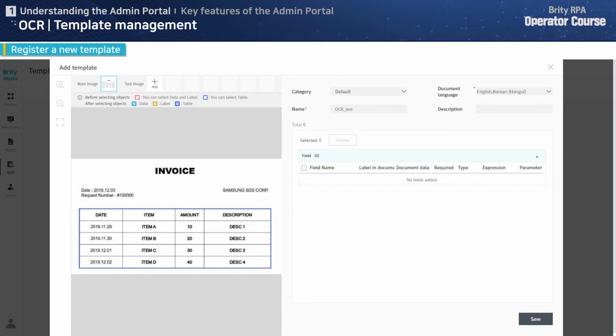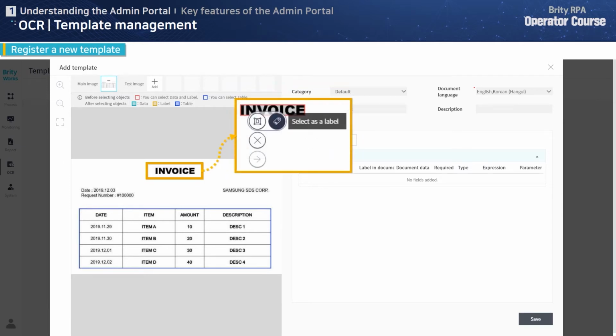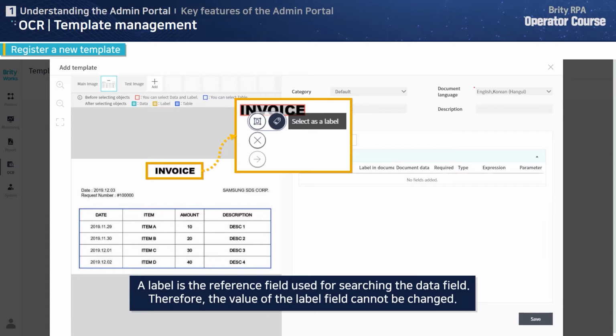When you click a specific area of the document image, which is the word invoice in this example, a subordinate menu will be displayed so you can set the area as a field. Because invoice is the title of the document, click Select as a label. For your reference, label is the reference field used for searching the data field. Therefore, the value of the label field cannot be changed.